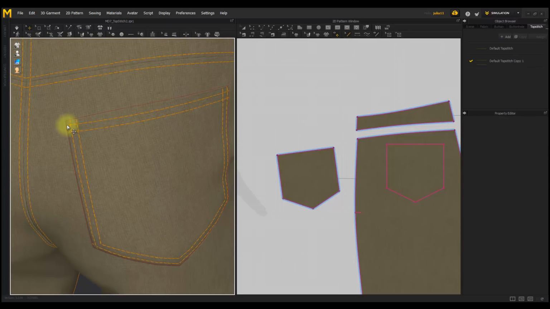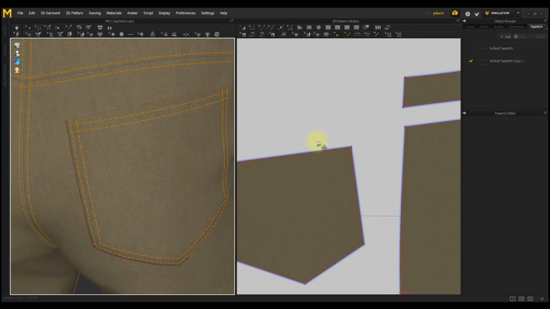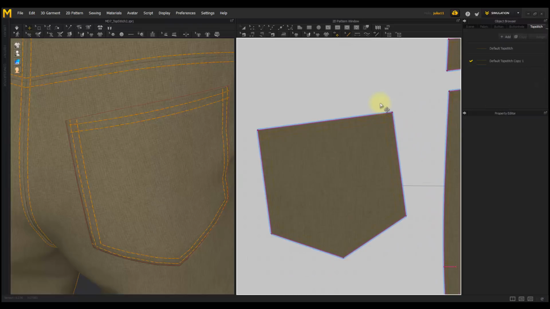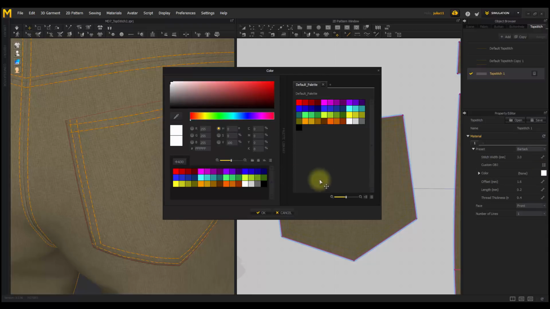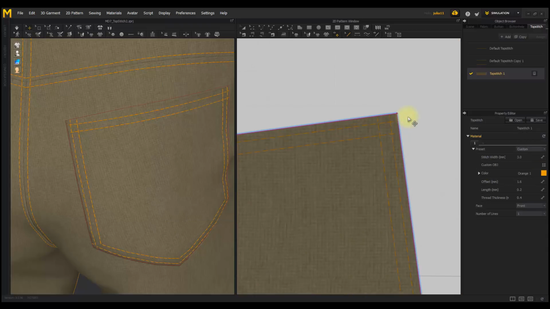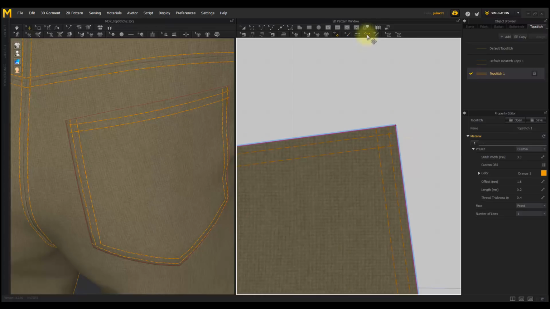Let's create a bar tack stitch where the stitches intersect on the top of the pocket. Add stitch items in the object browser. Change the preset to bar tack and modify the stitch color to be the same as the existing stitch. Create a bar tack stitch line with the Free Topstitch tool.